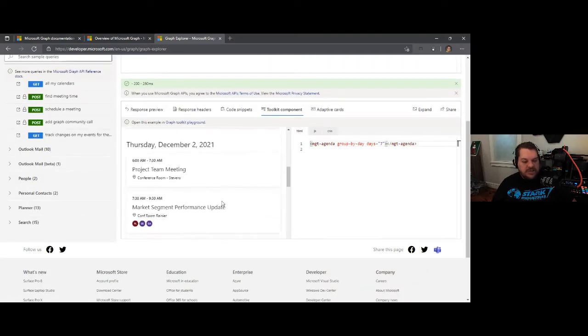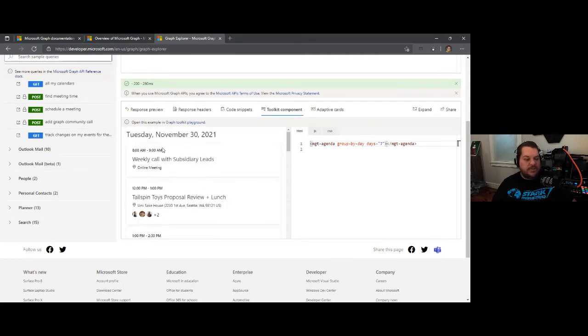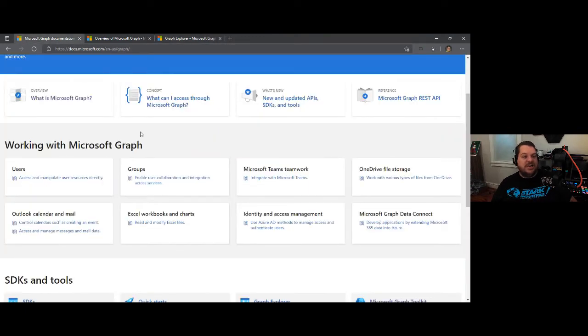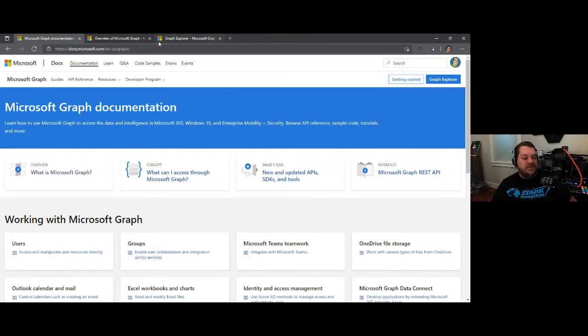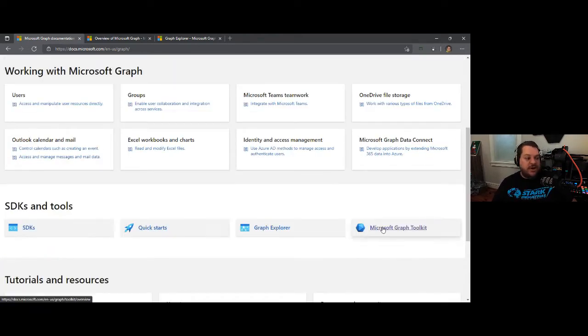You notice I have all these really cool UI things that I haven't done anything with. And that's because the Microsoft Graph Toolkit is a set of React, and you can use it with vanilla JavaScript too, components that allow you to build out UI that looks like it's native to Microsoft 365 without having to write a lot of custom code. So what I'd like to do is actually dig into the Microsoft Graph Toolkit next. I'm going to just jump back to that docs.microsoft.com/graph page. We clicked on what is Microsoft Graph earlier. Let's scroll down and click on Microsoft Graph Toolkit.